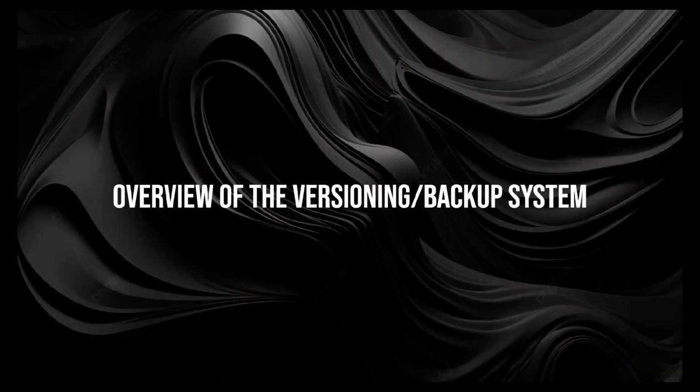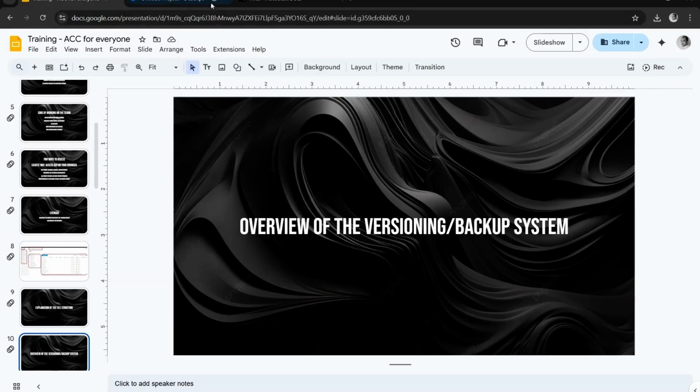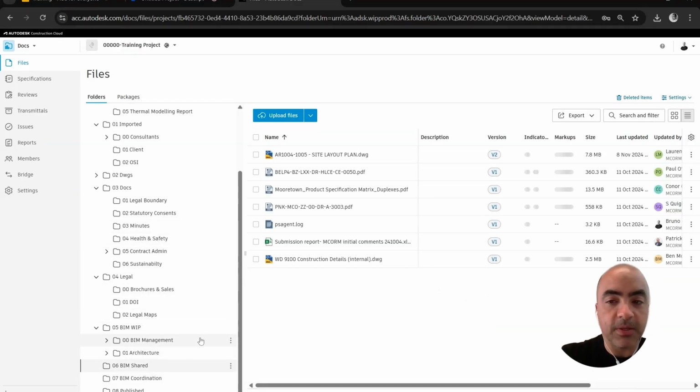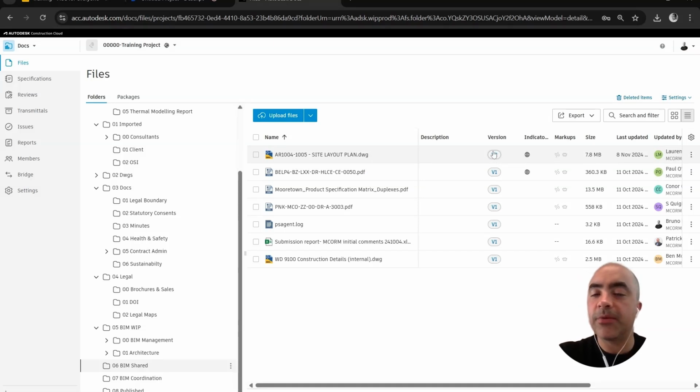The backup system and the auto versioning of the cloud is great. It's automatic. So if you go to a file, in this case, for example, the BIM shared file, you'll see that each file has a version, a V, and if you load a new version of this file with the same name, it will create a new version, in this case, version 3. And that's the way Autodesk keeps backups of the files. You don't have to rename it and say version 1 or version 2 or keep a folder with superseded.